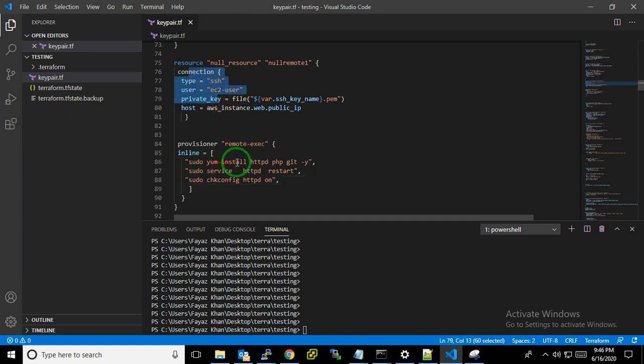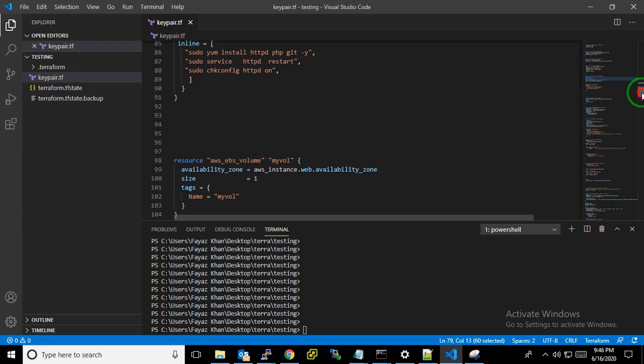Here I have yum install httpd, php, and git, and whatever you run the command, you can run it. So this is the thing.